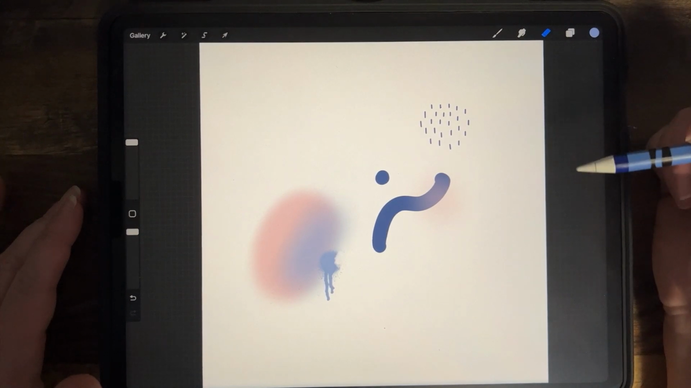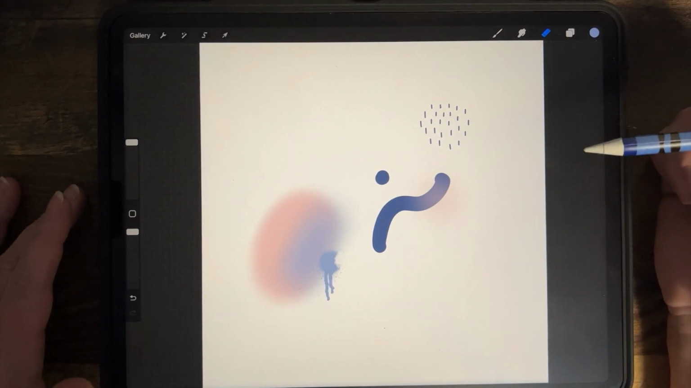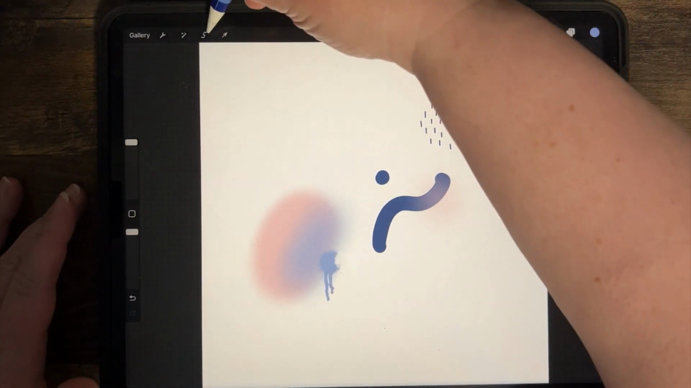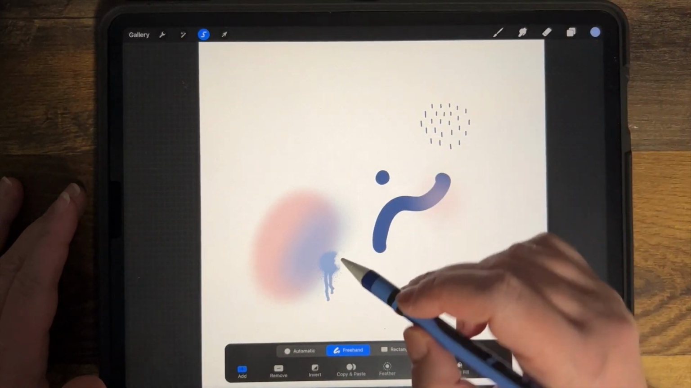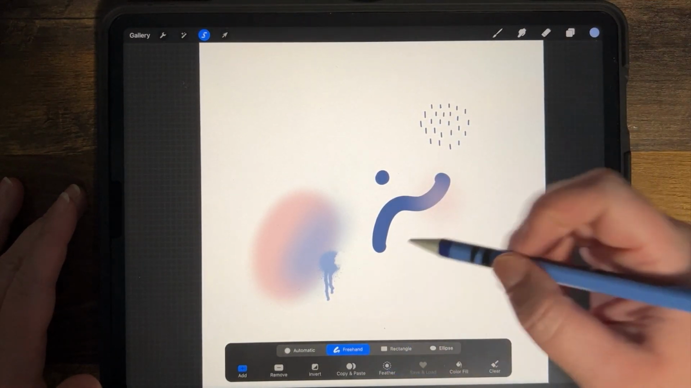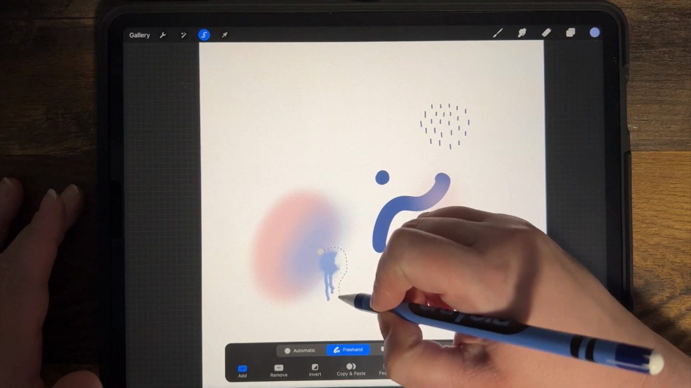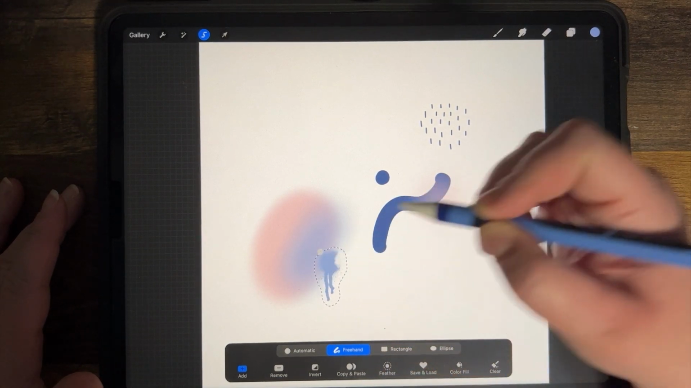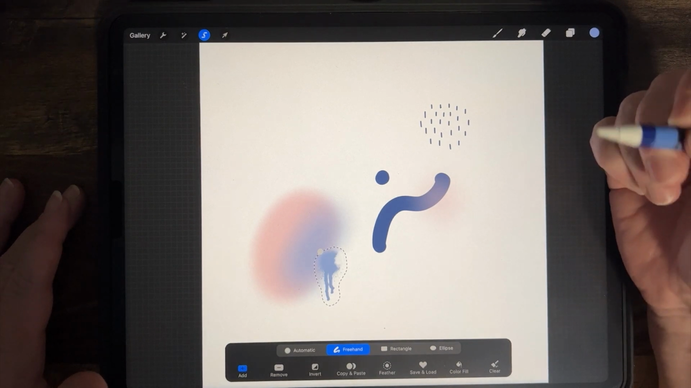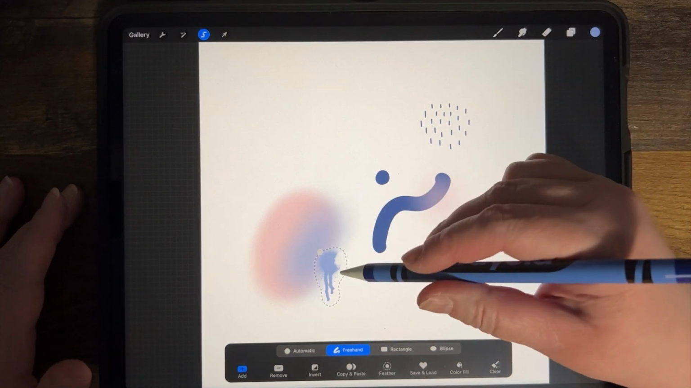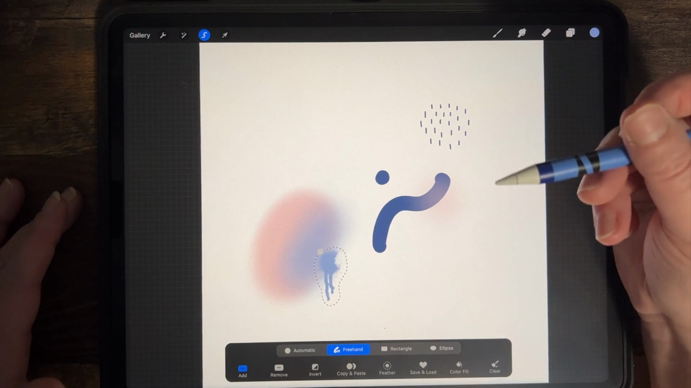The next function that's new within Procreate is the selection tool. So if I wanted to select this using freehand, I could go around and select it, and you can see that it keeps that little line there to let me know where I'm selecting. That allows you to be more precise with your selecting.